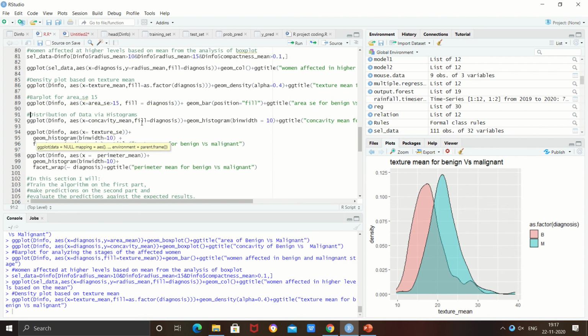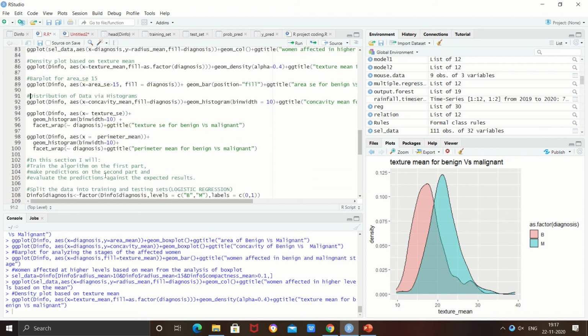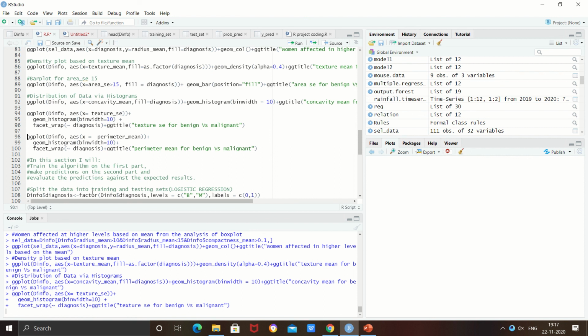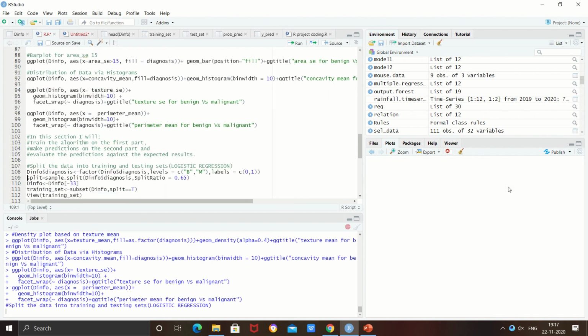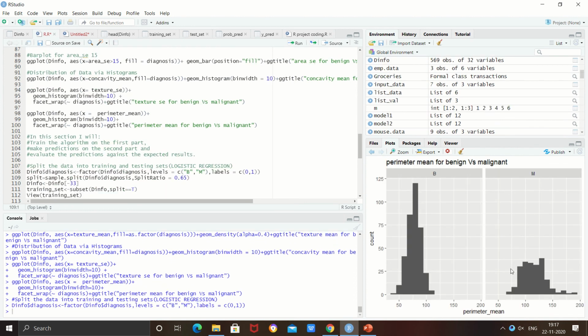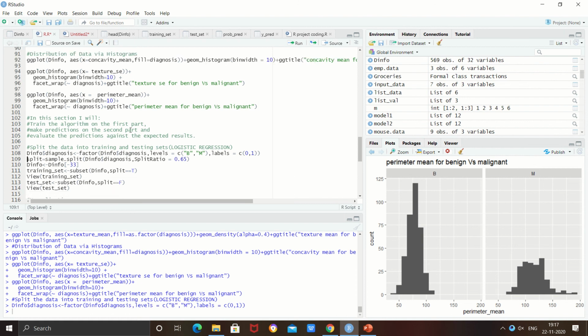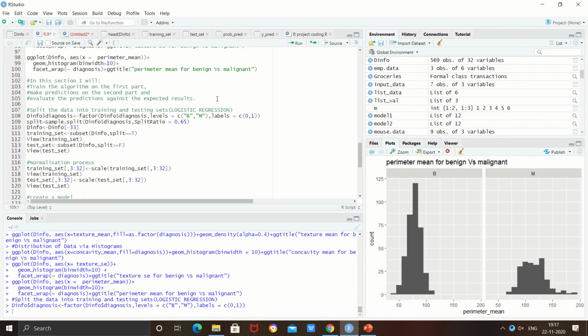Now let's try to see the distribution of data via histograms. So here you can see that we have compared it based on texture feature for benign and malignant one. So now we will run this line of code. Here we have compared the perimeter mean for benign versus malignant, and here also the benign is more than the malignant one. So we are done with the visualization part.